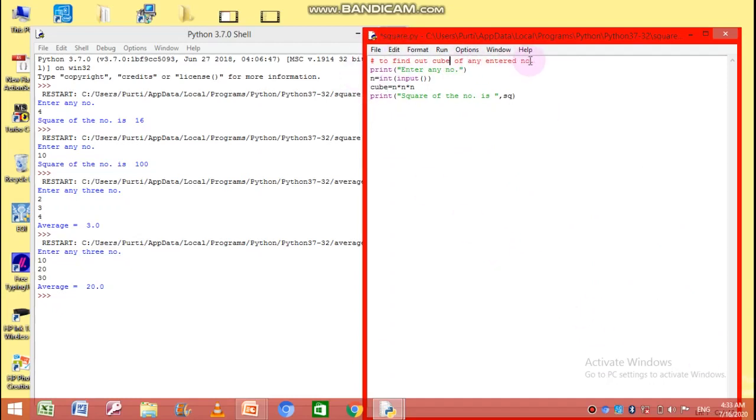To find out the cube of any entered number, the user will enter a number. That number will be multiplied three times together. A value will be obtained, that is the cube value, and we have to change the messages also. That cube of the number is... not as cube, this time cube. Don't forget to write the variable name as it is used previously.